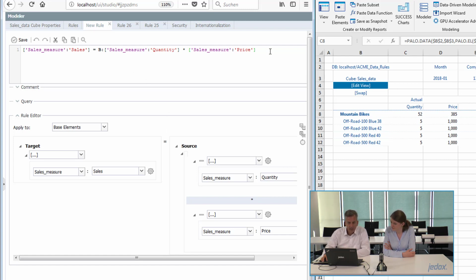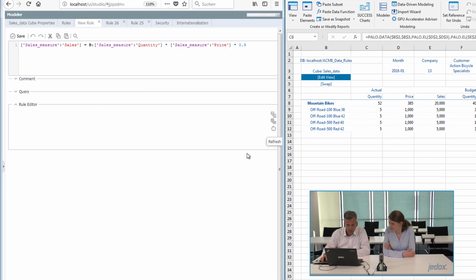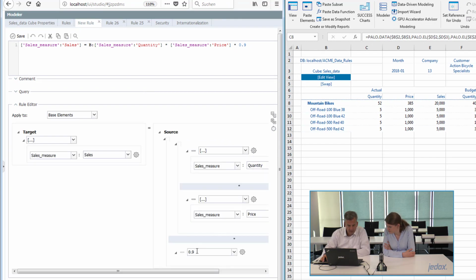So the foundation is okay. Here we now add times 0.9. Let's do a refresh to be sure that everything is working. There it is, right? So times 0.9. And now let's take a look at the left side. Currently, as before, the rule is applied to all areas of the cube within the slice of sales. It's a big slice, correct. And we saw it in the paste view, right? So in actual and budget, everything is calculated.